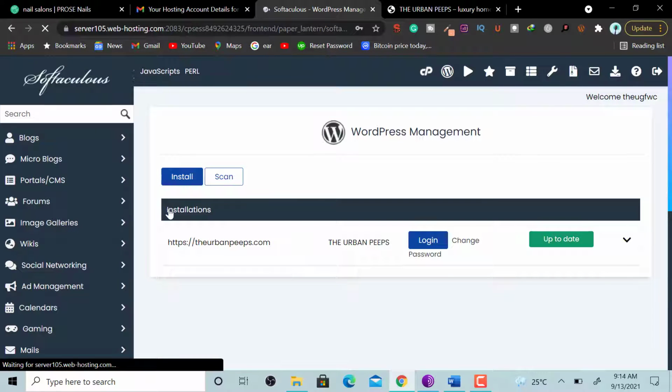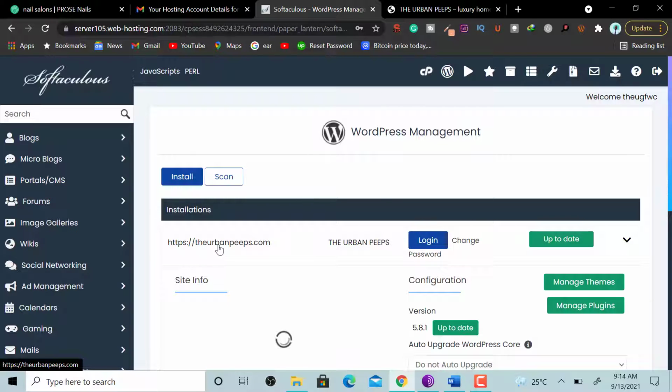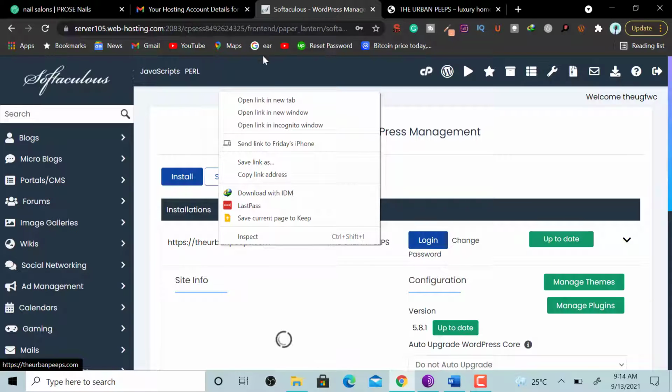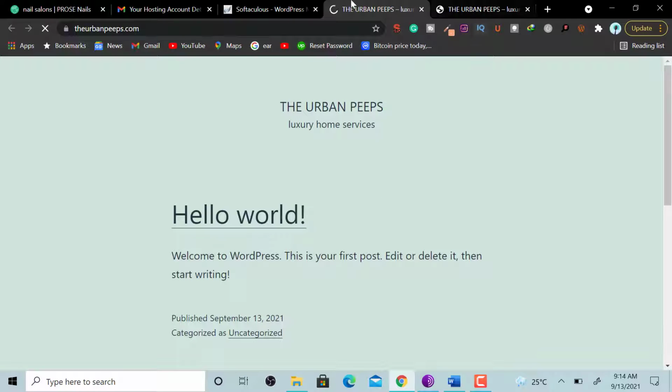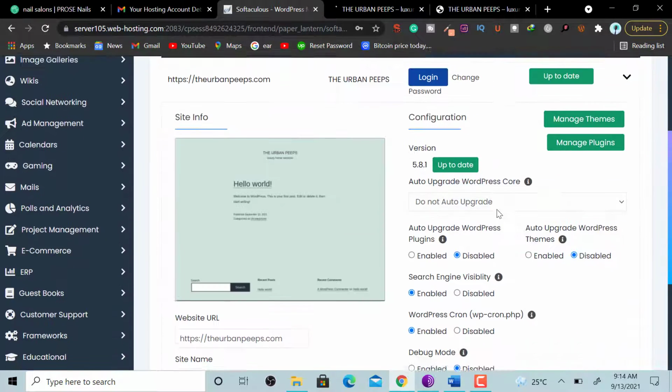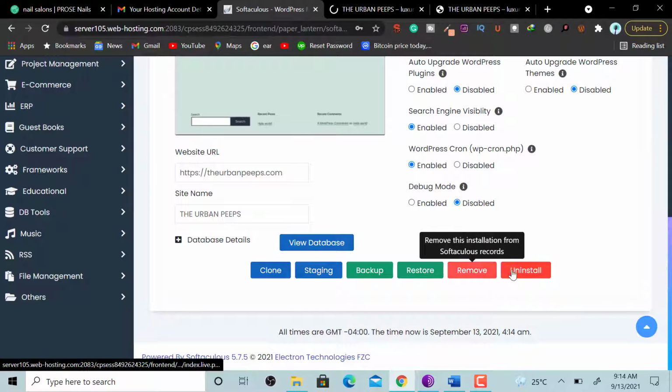Now these are the installations we have here. So this is our website. You see when we come here, this is the URL, right? If you click, it will show you the same thing here. So let's open a new tab to confirm. You see that is the same as this, right? So to uninstall, you just come down here and click on uninstall.